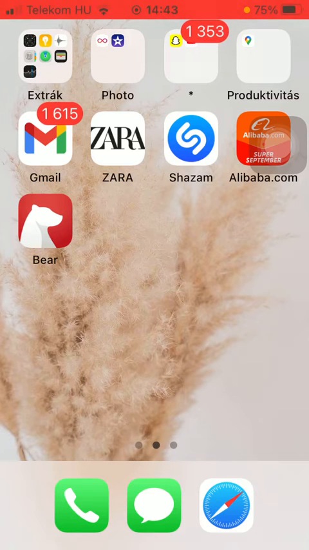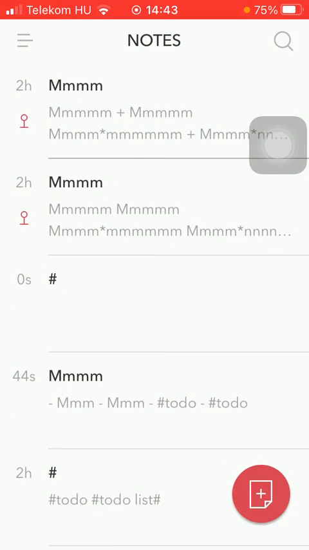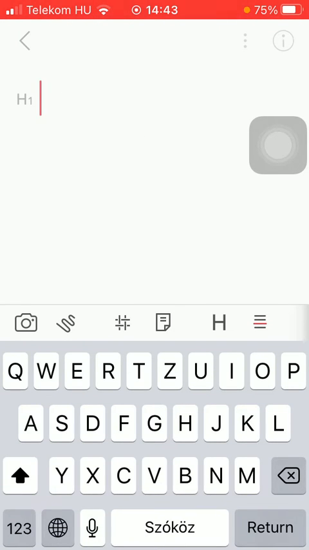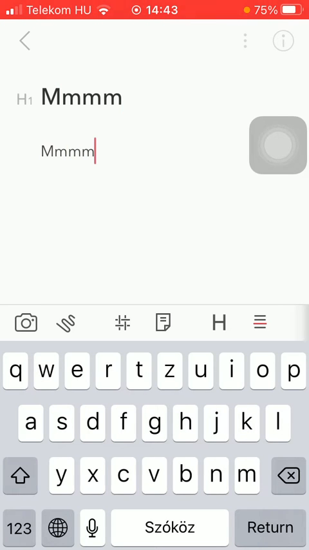First of all, open the app on your phone. Then you should select an already existing note in which you would like to insert the current date, or you can also create a new note by tapping on this plus icon in the right side corner of the screen down below.